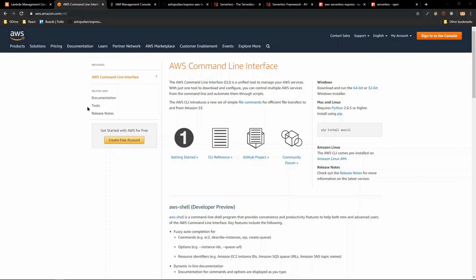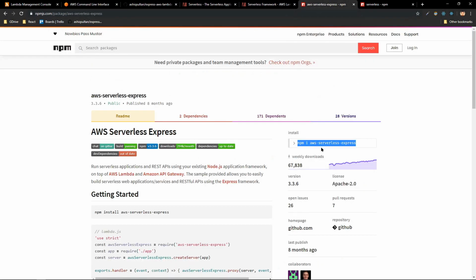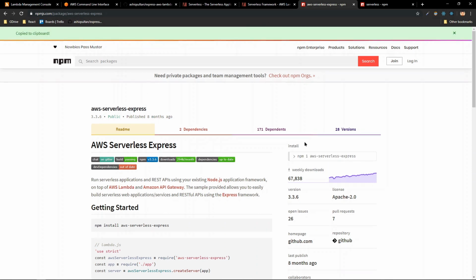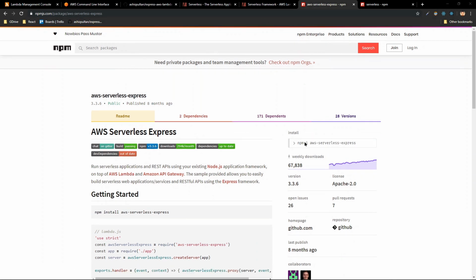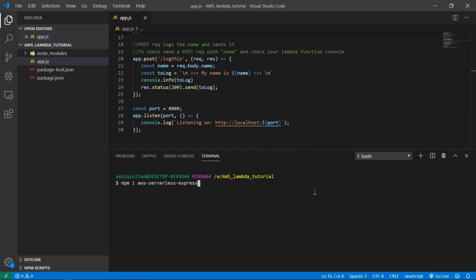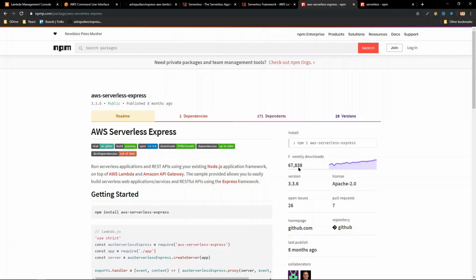So guys, after configuring our AWS CLI in our local machine, the next thing we need to do is install two npm modules. The first thing is going to be AWS Serverless Express. So this is an npm module which we need to install. So just copy and paste this: npm install aws-serverless-express. And the next thing is going to be something like serverless.